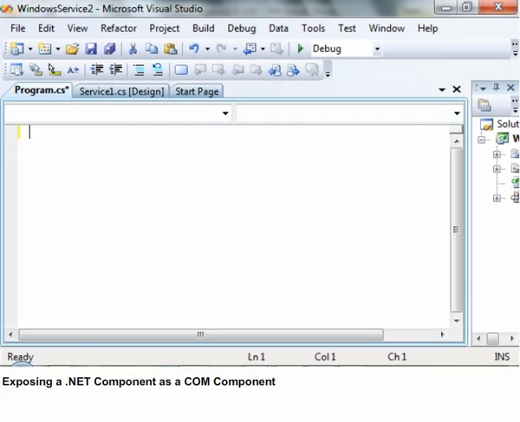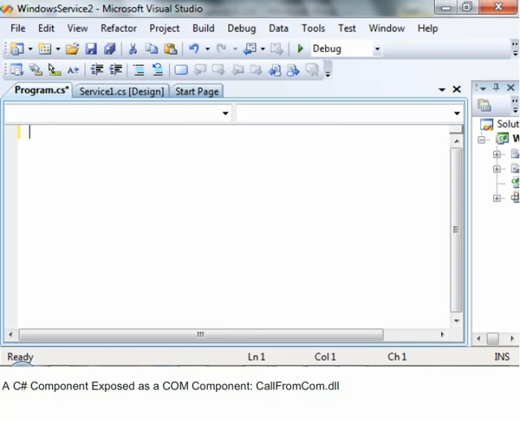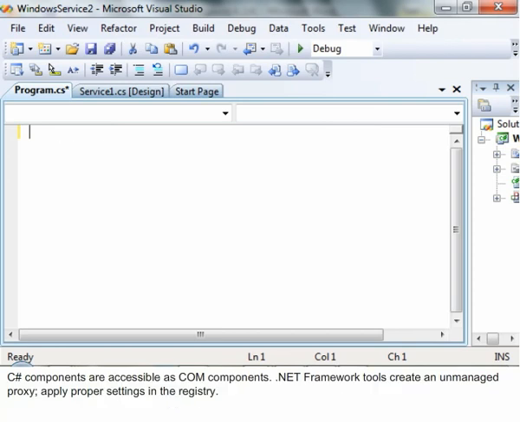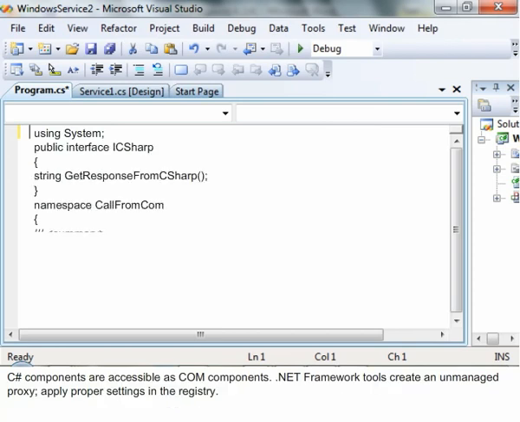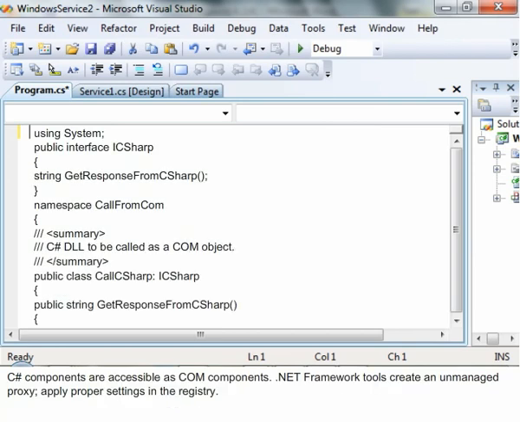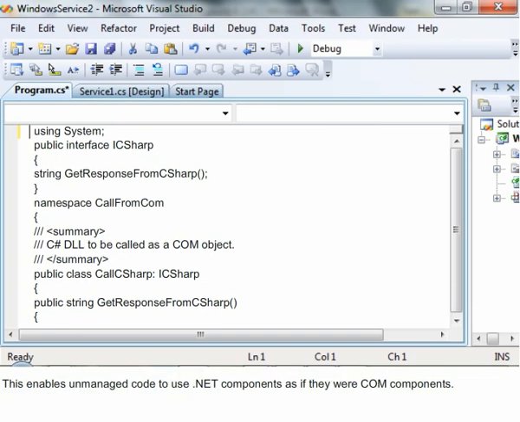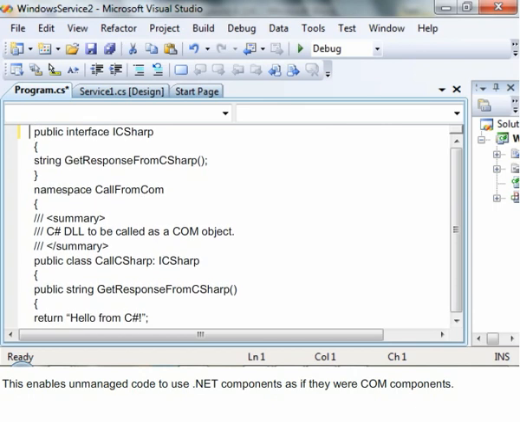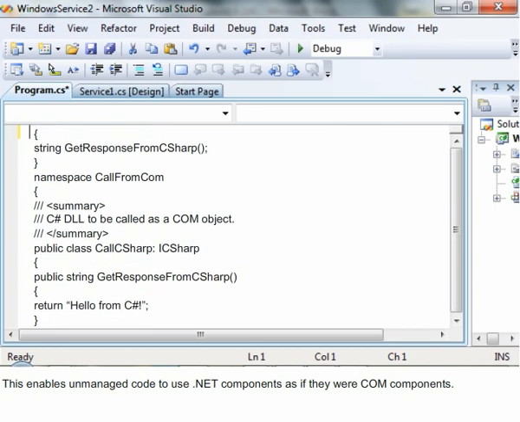Exposing a .NET component as a COM component. A C# component exposed as a COM component. Call from COM DLL. C# components are accessible as COM components. The .NET Framework tools create an unmanaged proxy and apply proper settings in the registry. This enables unmanaged code to use .NET components as if they were COM components.